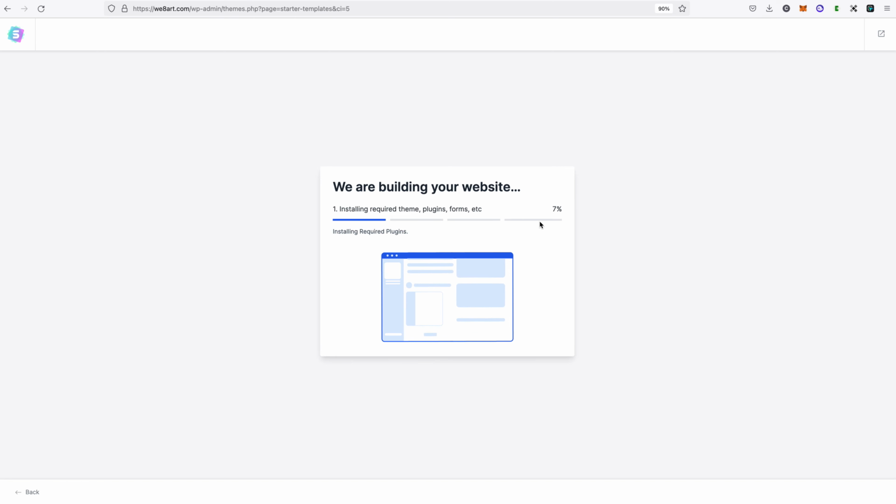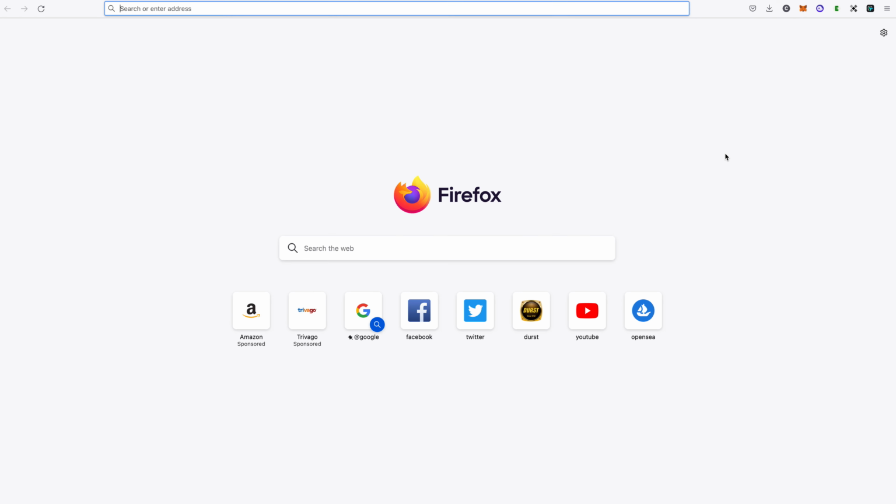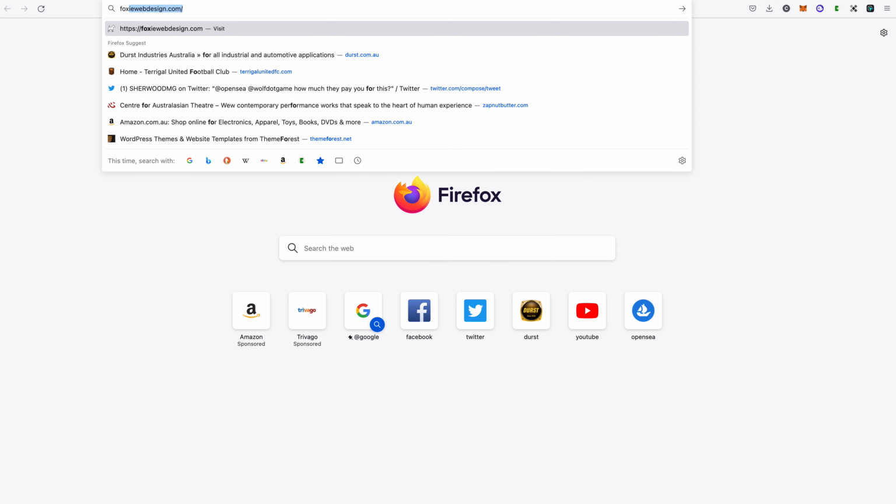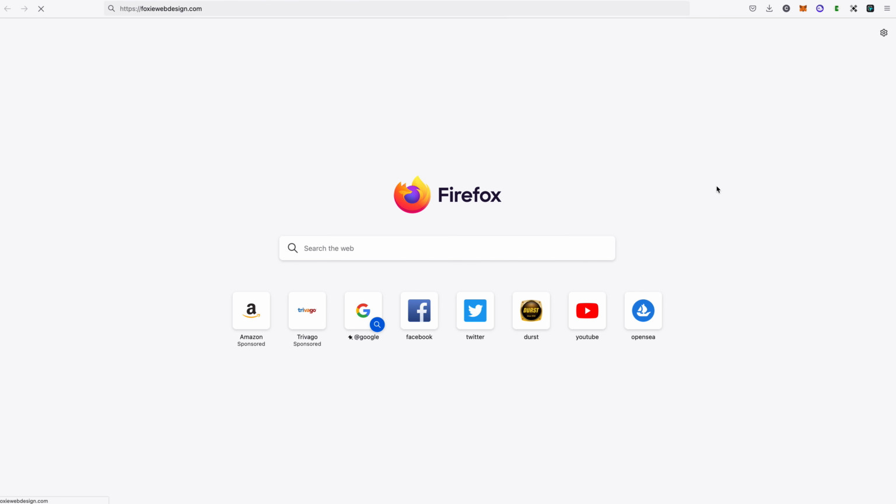Now, just while this is loading, I can see it's at 7%. What else can we talk about while that's loading? I'll just go back to my website again.